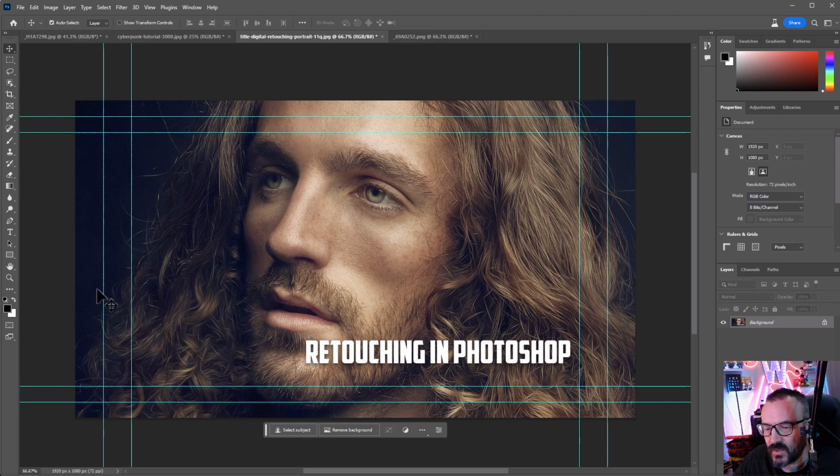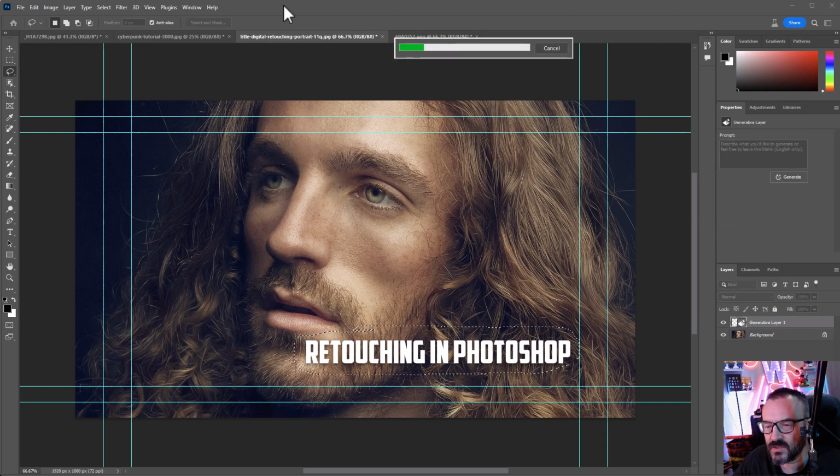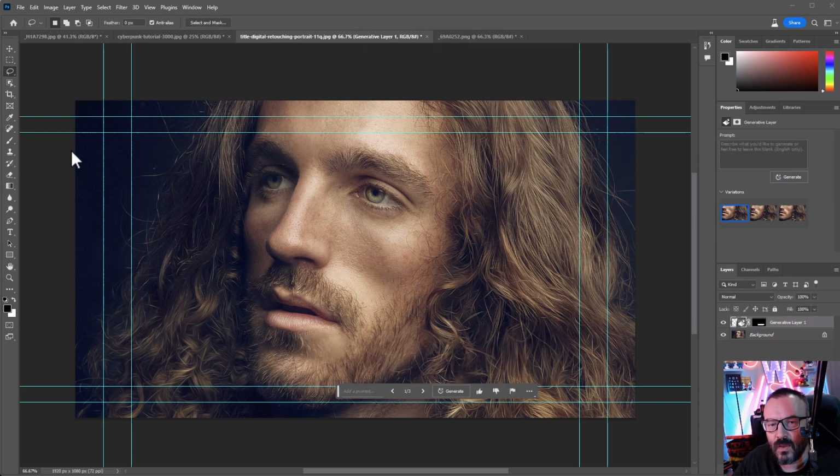For example, right here, I have an image I created before, and I put a text on it, but the problem with this text is that it's already on a flattened image. I want to remove it and maybe use it for something else. So in this case, I can select my lasso, go around the text, create generative fill, and without typing anything, just click generate. And now you can see it is totally removed.